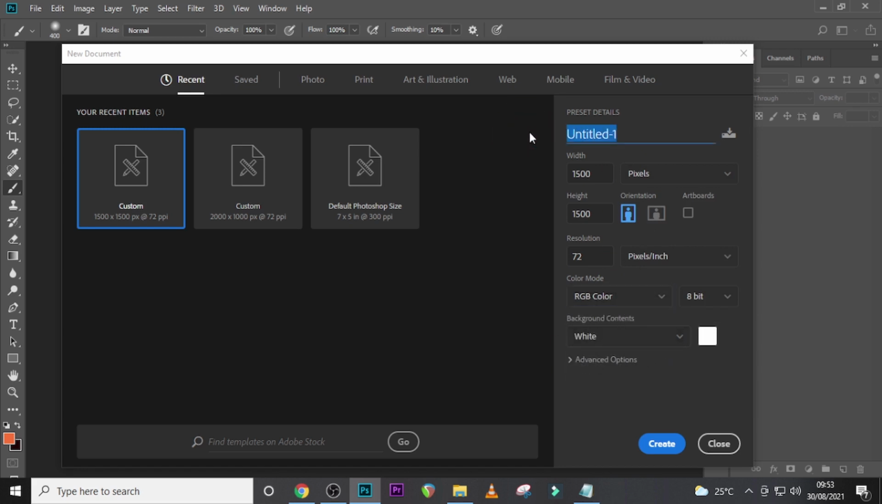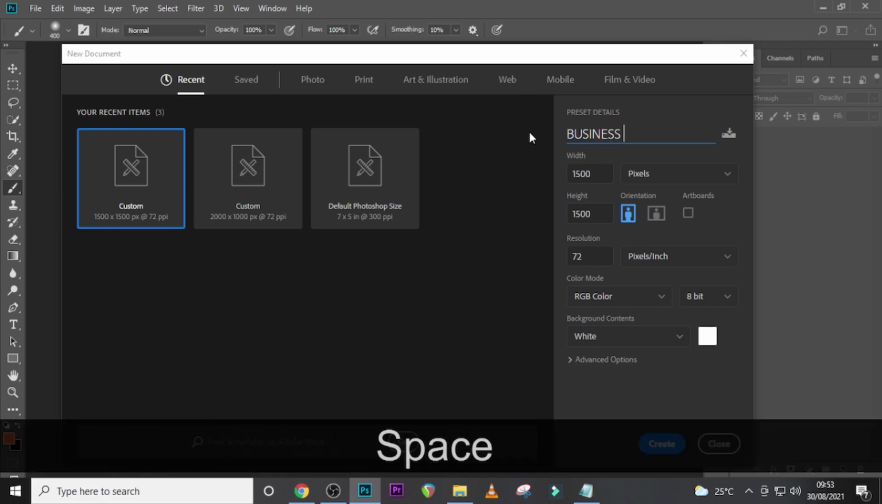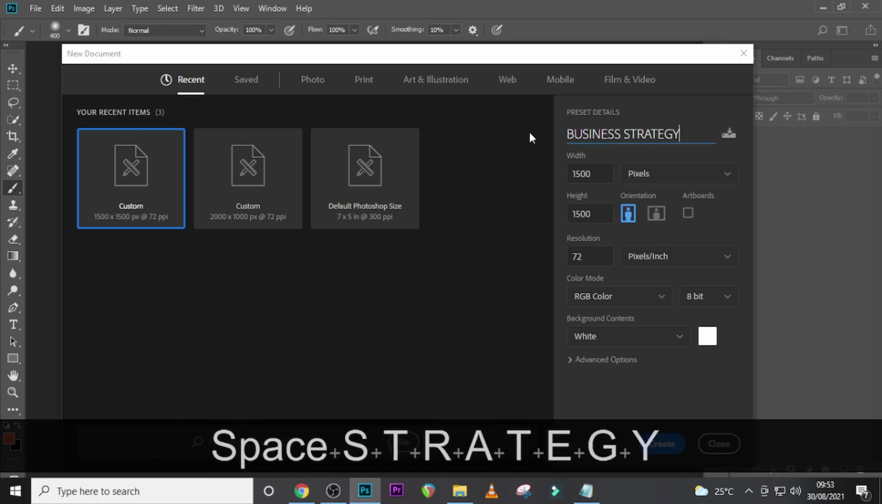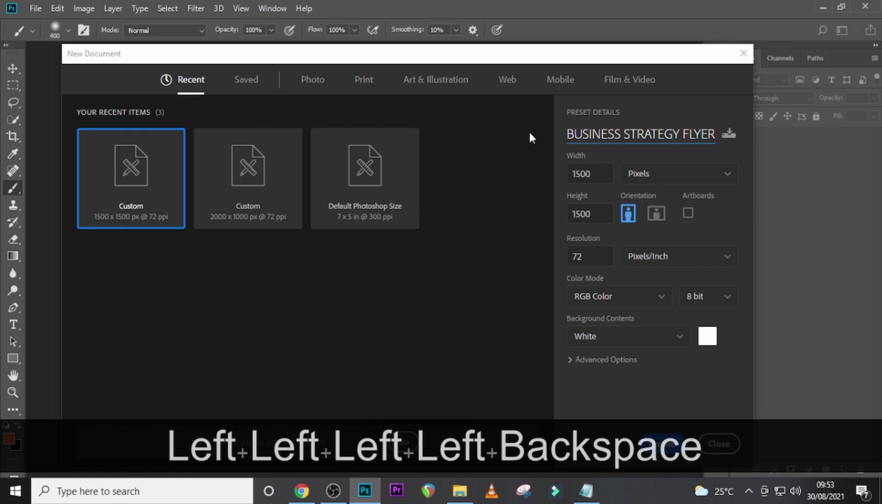Let's call it business strategy flyer. So today I want to talk about white space.